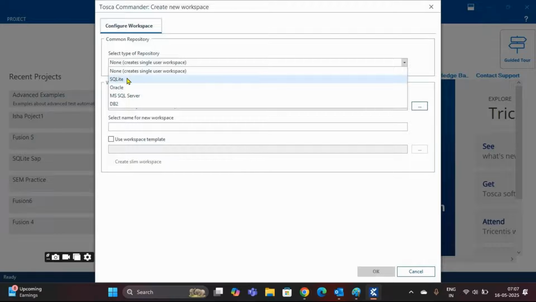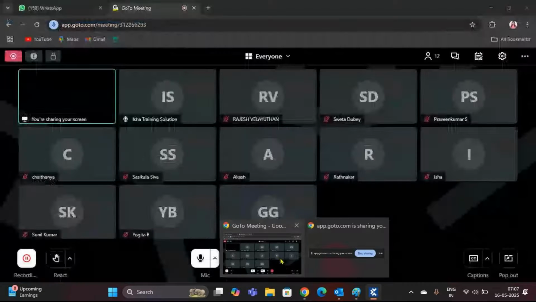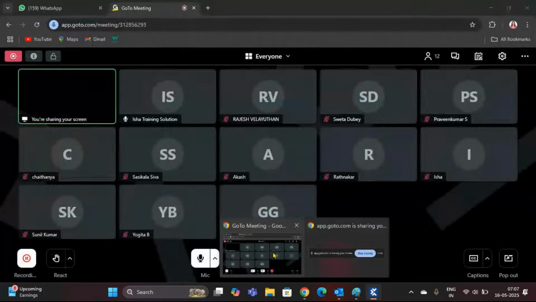Sridhar, sorry to interrupt. Is the screen visible to others? Because I cannot see anything on the screen. Yes, it's visible. Okay, let me rejoin. Thank you.